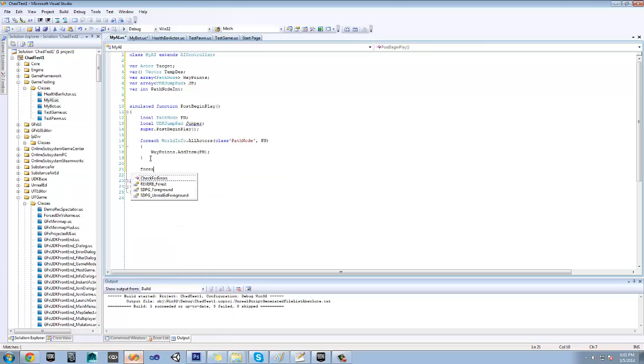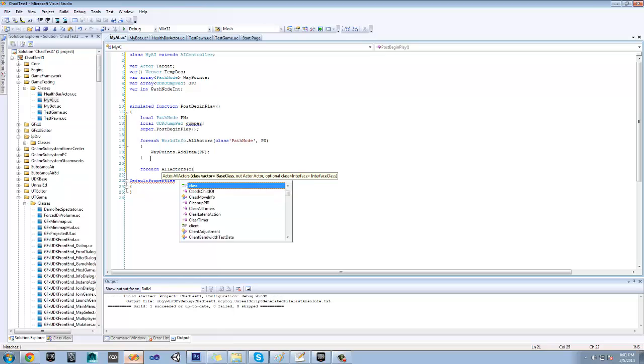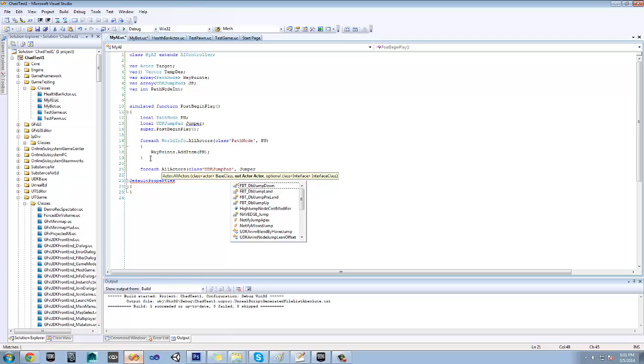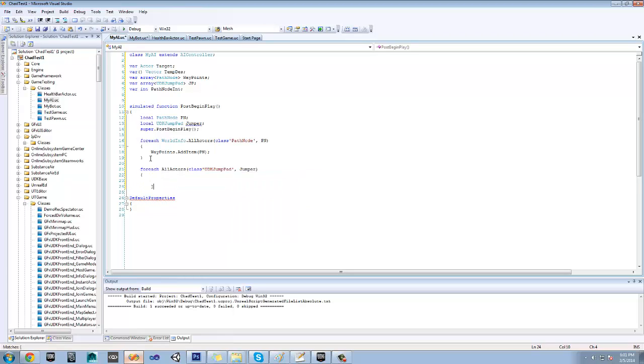I'm going to do for each world info. Actually, let's use all actors for this one. It doesn't really matter if you use world info, but I'm just going to use all actors so it works both ways, just to show you. We call it UDK jump pad, and jumper is what the local was.